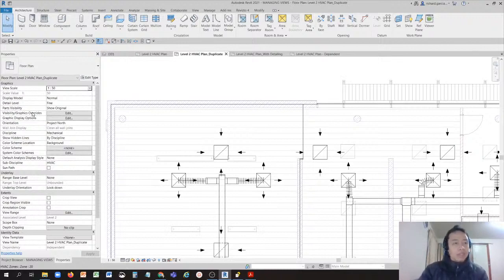Okay, but if that view is just created using duplicate or duplicate as a dependent, they are not going to affect each other. Any changes that you make on the visibility graphic override will only affect your current view. And here, we are talking about the visibility of the category, not only a single element like this one.